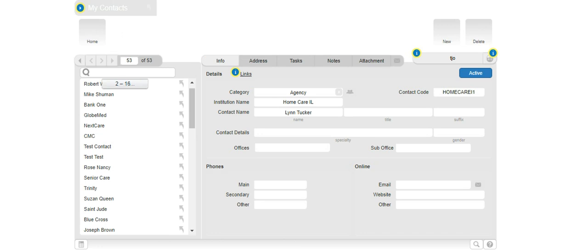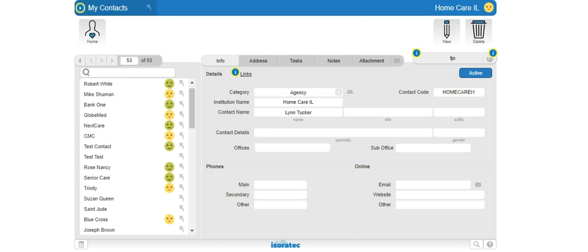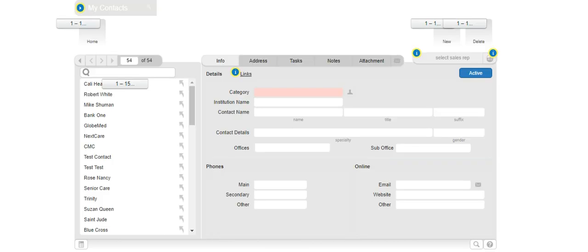The workflow is straightforward. You start by adding a contact, you assign it to a sales rep, then you turn it into a lead. Let's start by adding a contact.